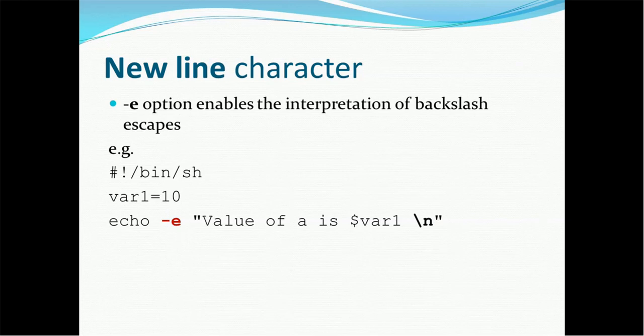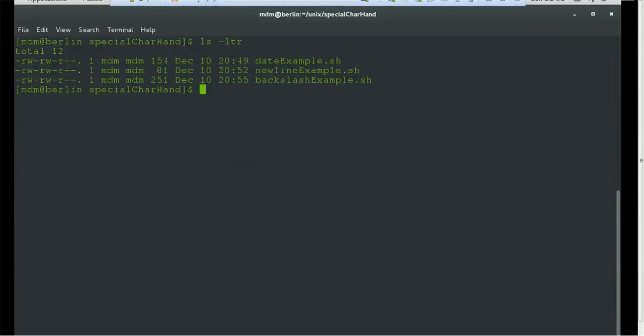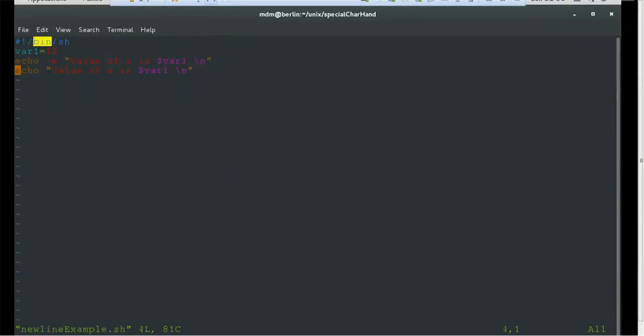as an escape character. So here is an example where we are defining variable 1 as 10 and we are going to echo the value of a, which is variable 1, and at the end we are going to use backslash n. We are going to see how it behaves with the option hyphen e and without it. It is the same example with a little tweak. You can see we have variable 1 equal to 10. We are echoing the value of a is variable 1 with backslash n at the end, and we are using the option hyphen e. In the second echo statement we are printing the same value of a is variable 1 backslash n, but this time we are not using the hyphen e option. What do you think will happen?